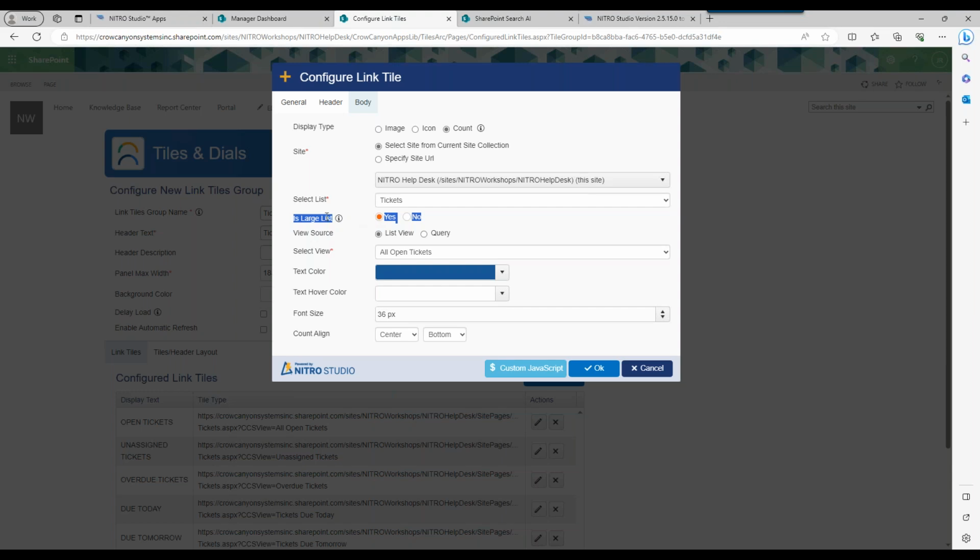As I said, eventually they'll be going away and we'll just natively support large lists, so you won't have to toggle this on. But for now, if you're using any of our tools with a large list, with a list view that's bringing back 5,000 items, you want to toggle that on. So you get to do that for each of the tiles.